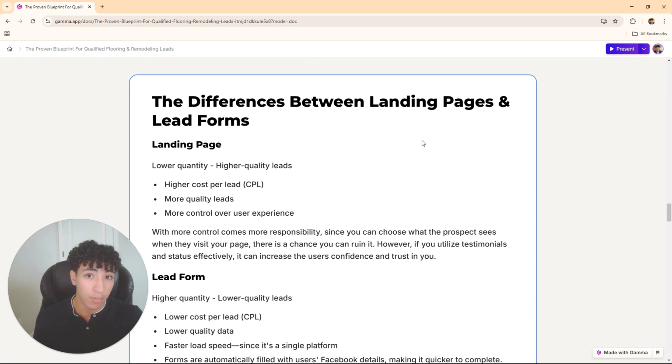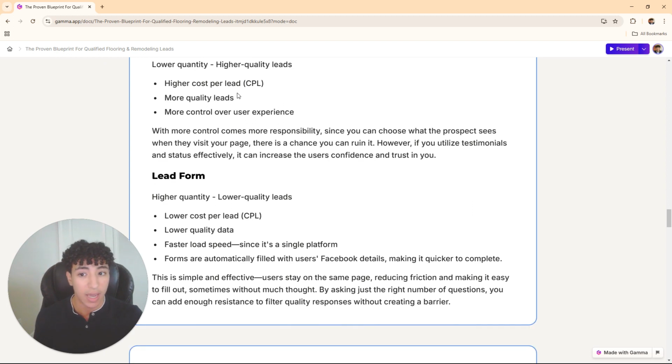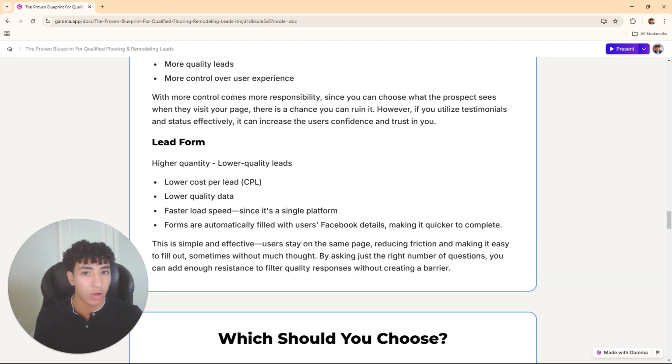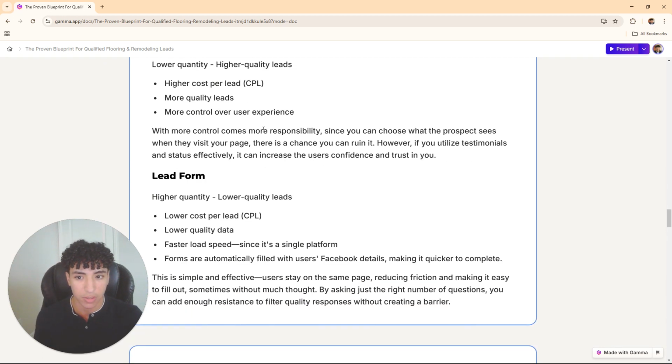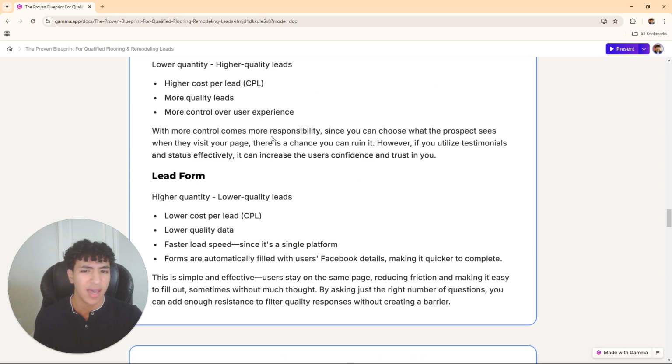Now, the most important part here, the differences between landing pages and lead forms, right? So landing page is lower quantity, higher quality leads. It's a higher cost per lead, right? But it's more quality leads. And then you also have more control over the user experience. But with more control comes more responsibility. Since you can choose what the prospect sees when they visit your page, there's a chance you ruin it. However, if you utilize testimonials and stats effectively, it can increase the user's confidence and trust in you.